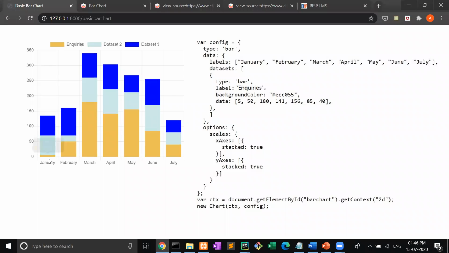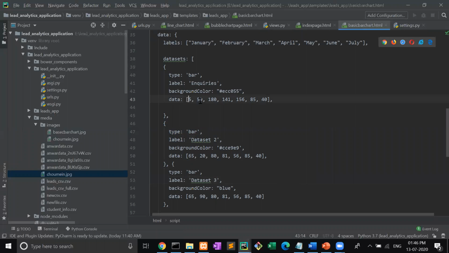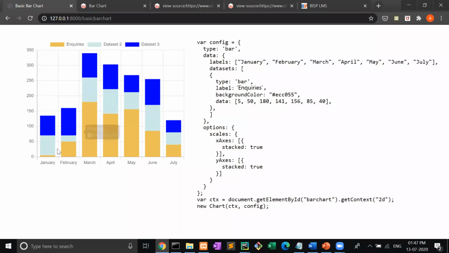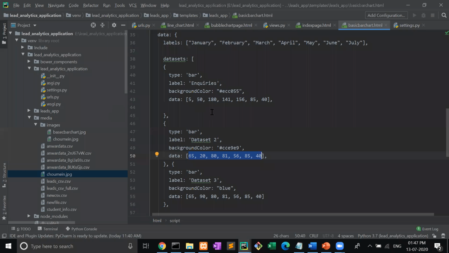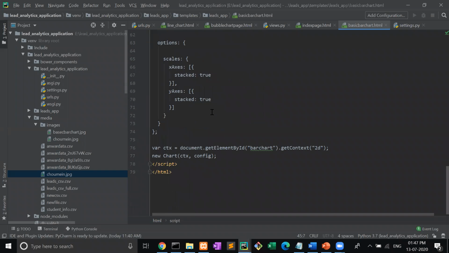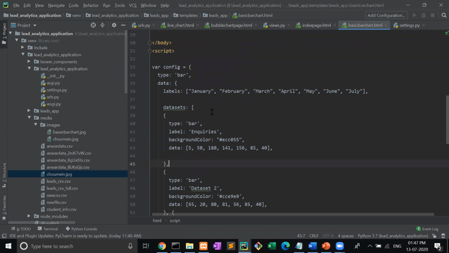See, now this orange color inquiry is 550, 180. It is coming from this data set. After this, data set 2, 65, 20, 80, 65, 20. This cream color is showing the data set 2. And similarly, we can add as many data sets as you like. So this is all about the bar chart and the stacked chart.